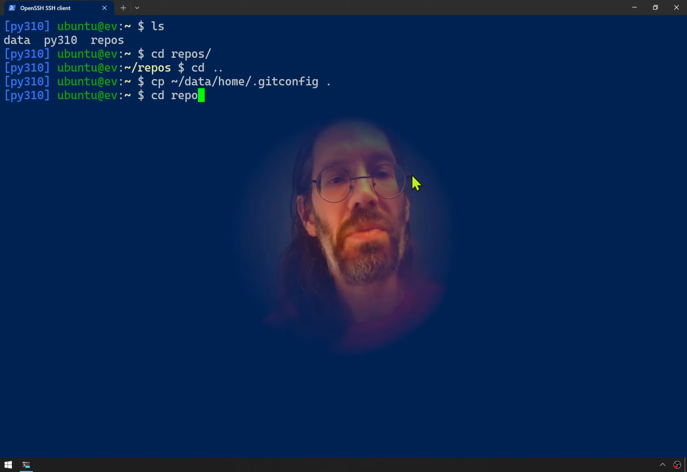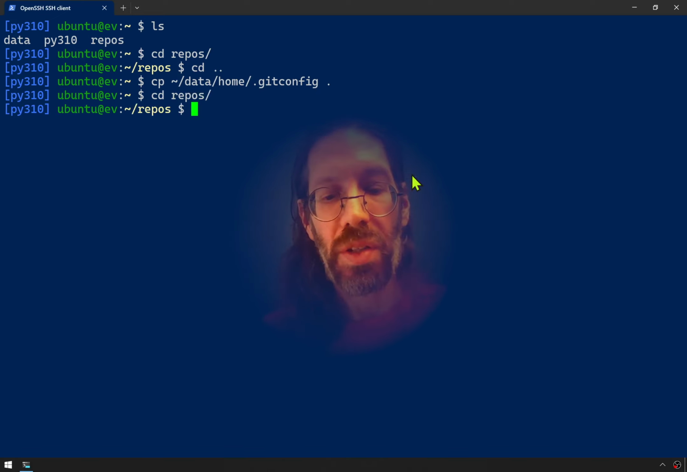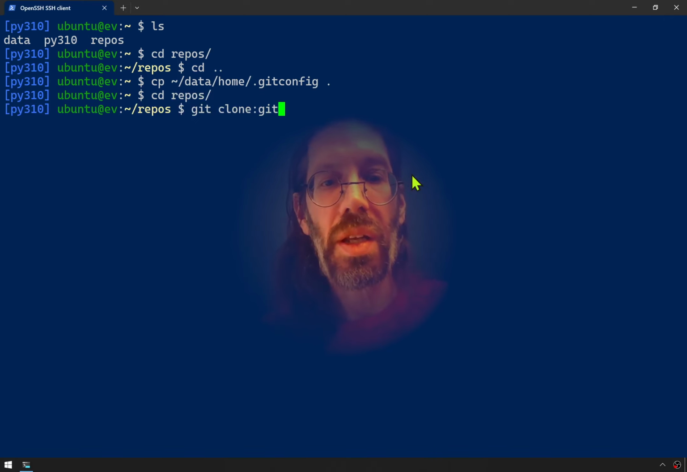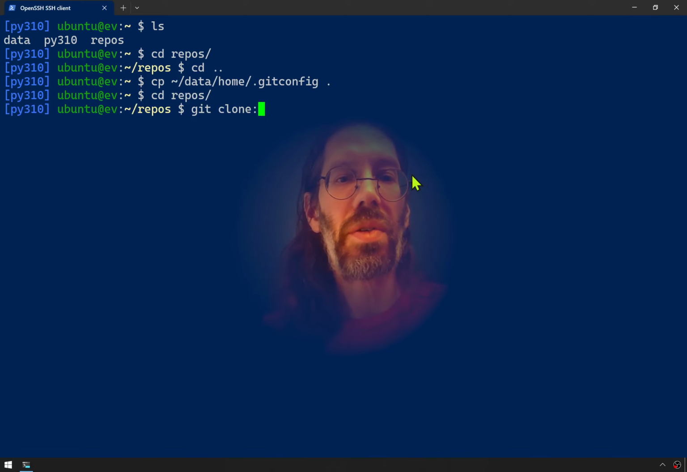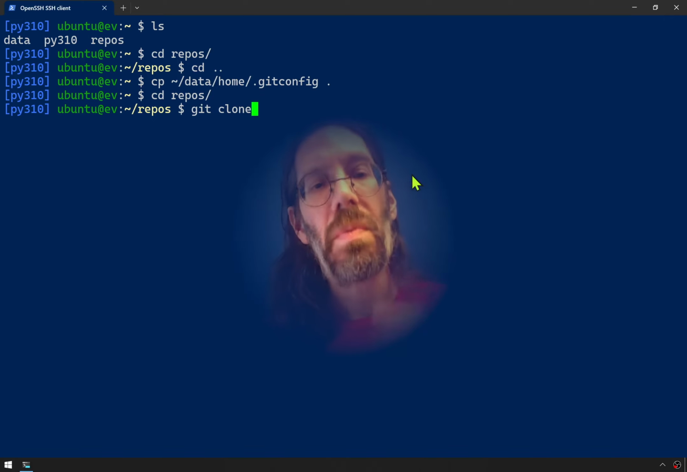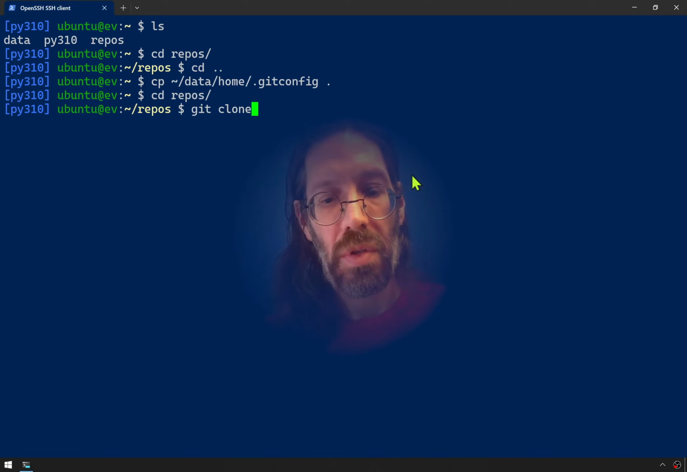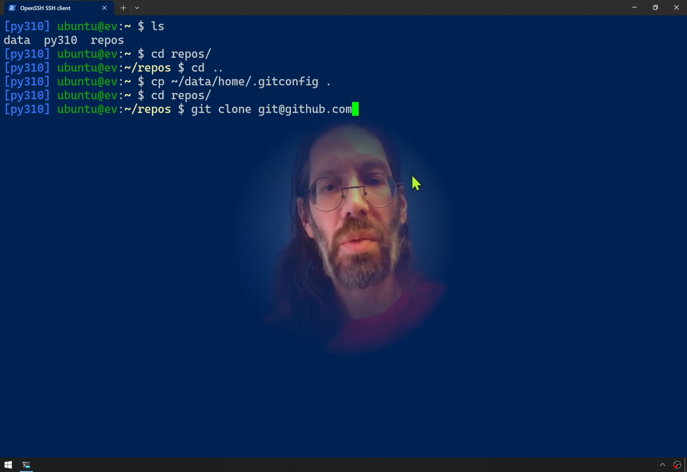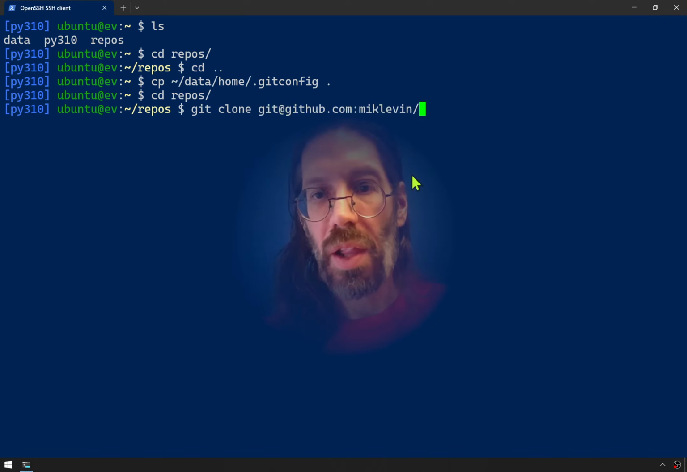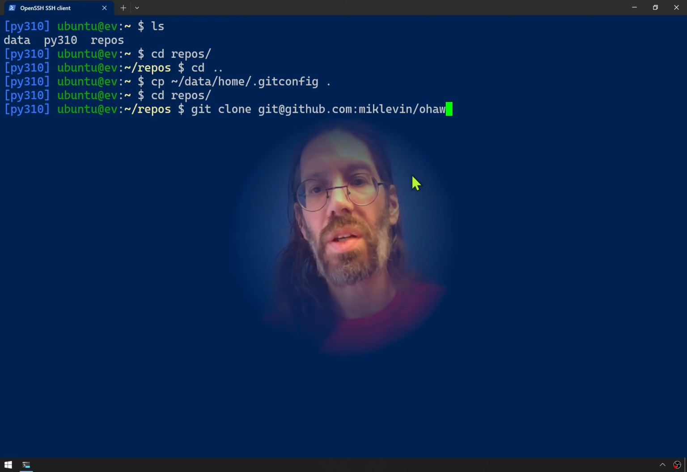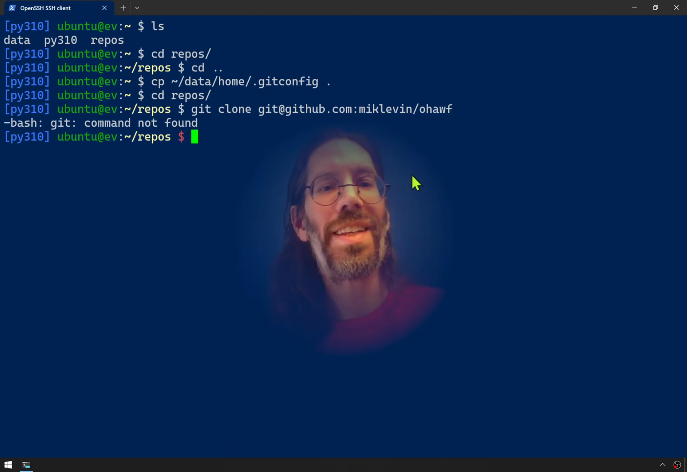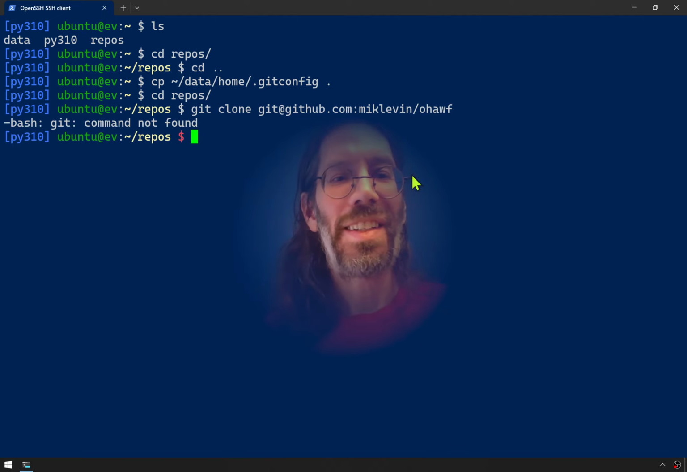So we go back into repos. Now we can do what I was wanting to do, which is git clone git@github.com:Mick11 (my name) /OAWF. Oh, Git is not even on this machine yet.